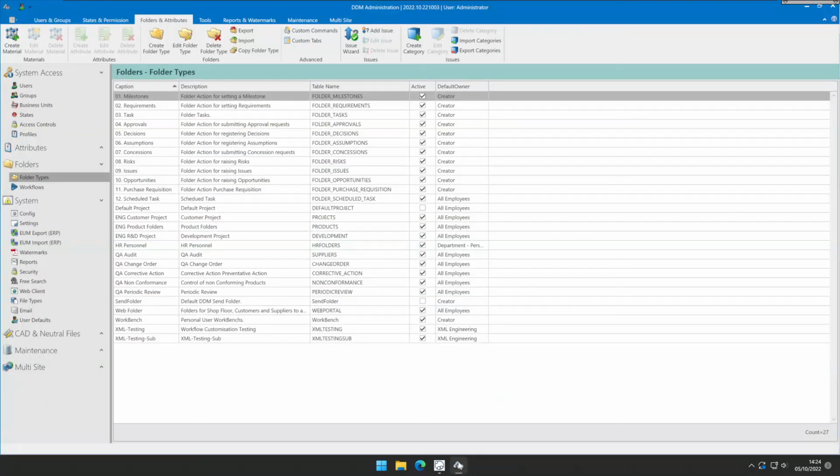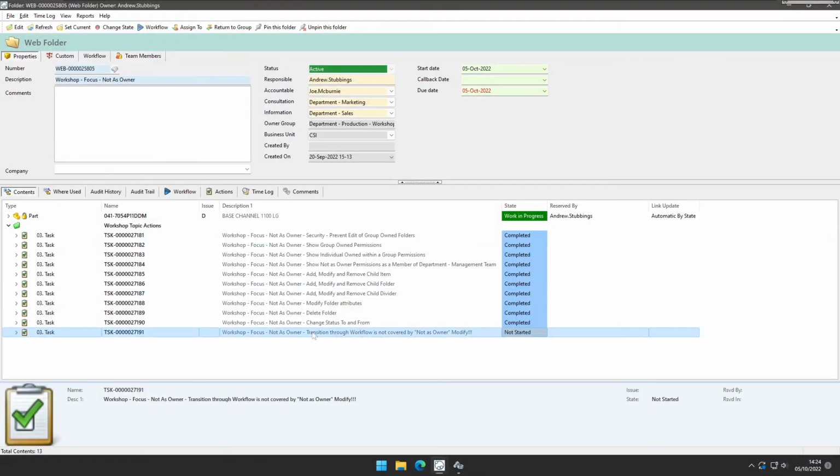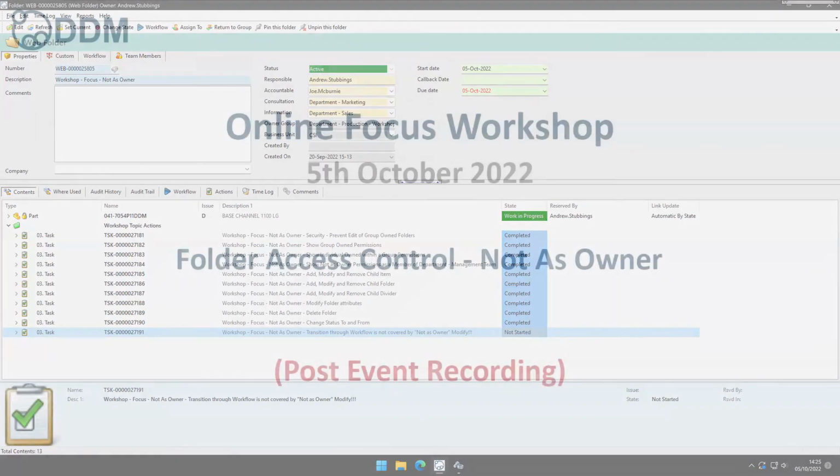Okay, so let's go back to my tasks. The final one is not as owner does not allow you to transition through a workflow. The modify command only allows you to modify the attributes on the folder template.